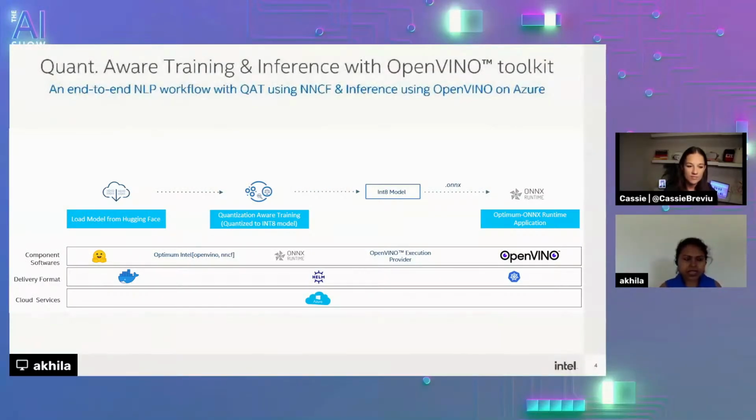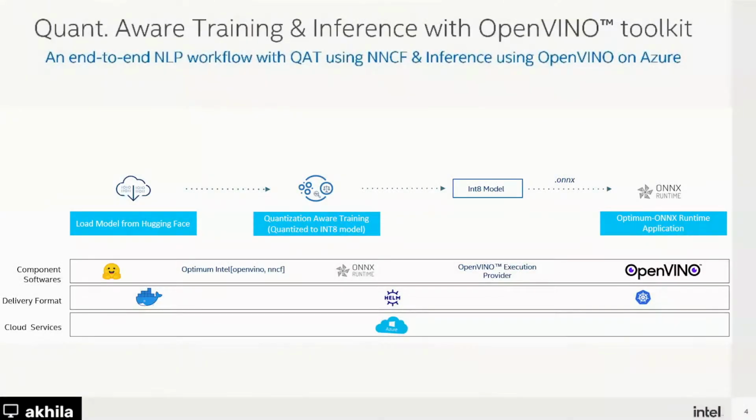using quantization-aware training and inference AI workflow. So we load the model from Hugging Face and we invoke the NNCF optimizations through the Optimum library. And then we get the optimized INT8 model, and then we validate the performance and use it for ONNX Runtime inference because we have it in the ONNX format.